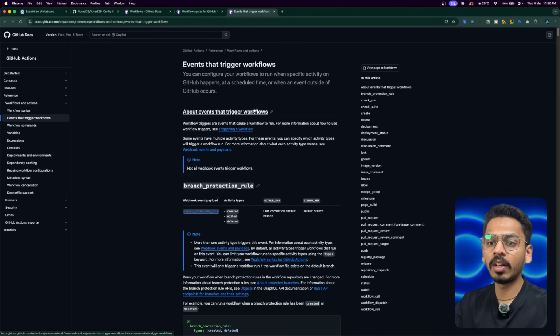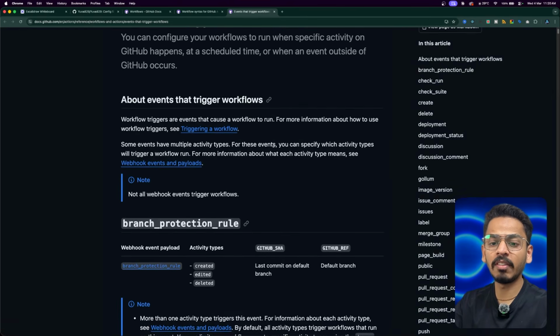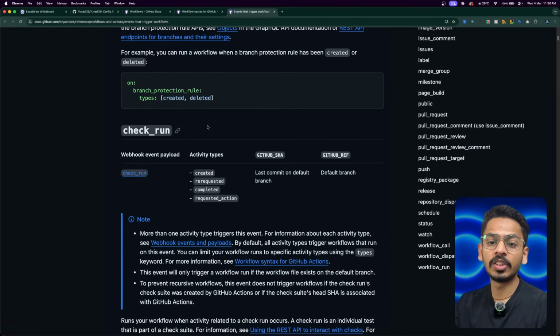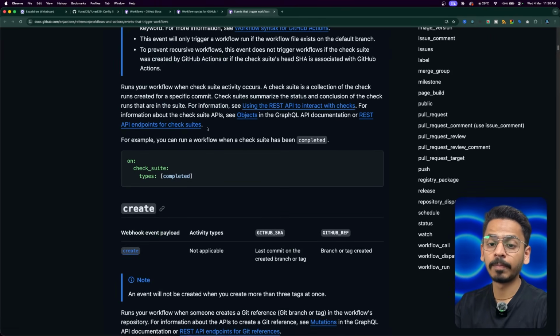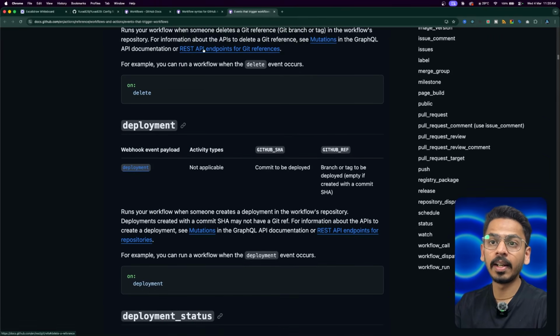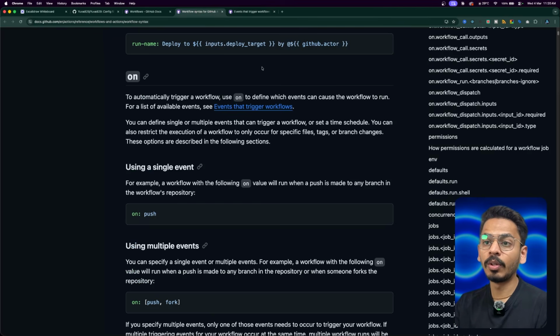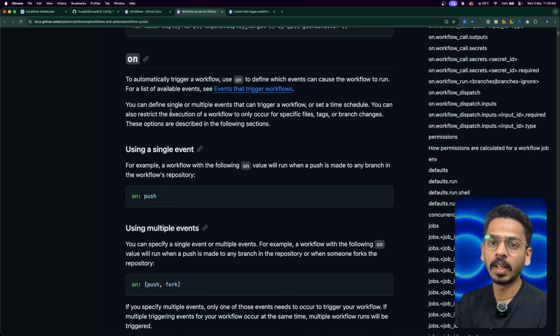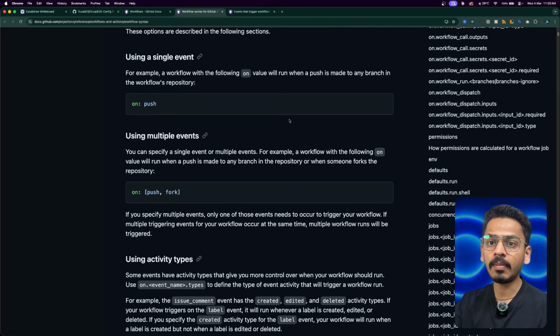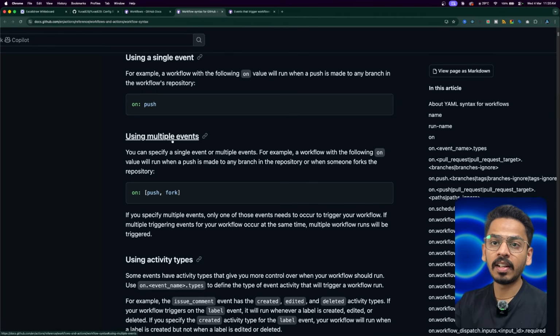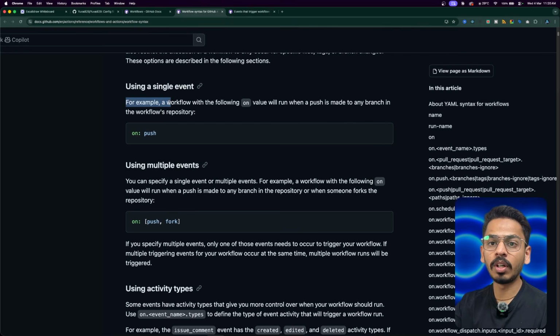We can go here to check the list of available events: branch protection rule, check run, check suite, create, delete, deployment. These are different events that can trigger workflow runs. You can define a single or multiple events that can trigger a single workflow or set a time schedule. So these are different ways. Let's say you want to use a single event, you want to only trigger the workflow when there is a push.